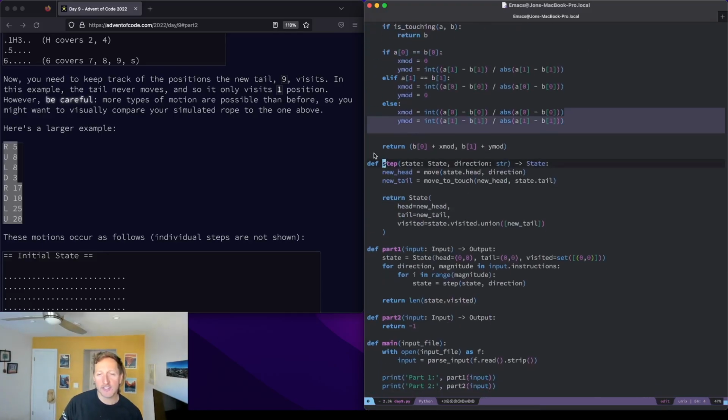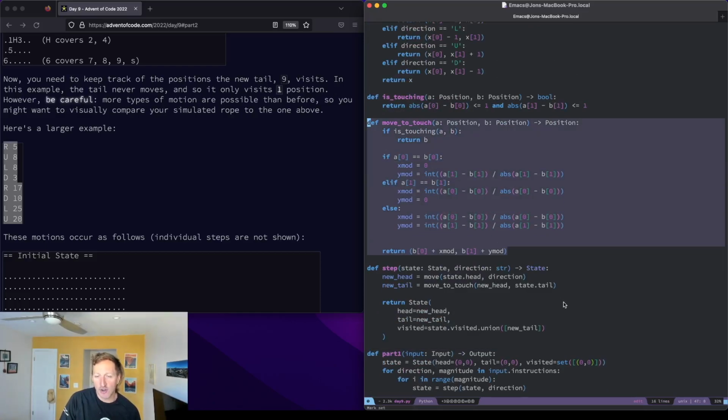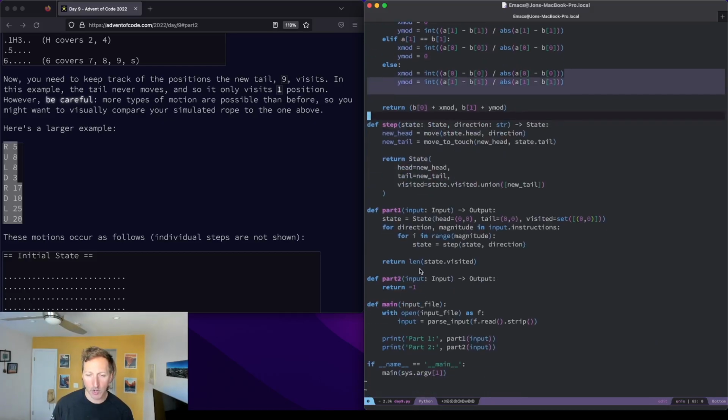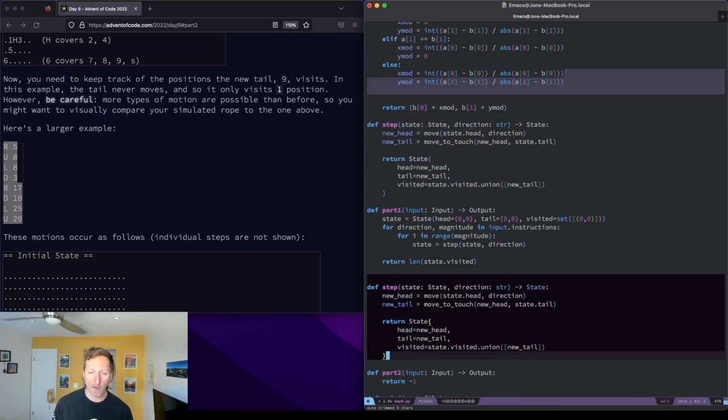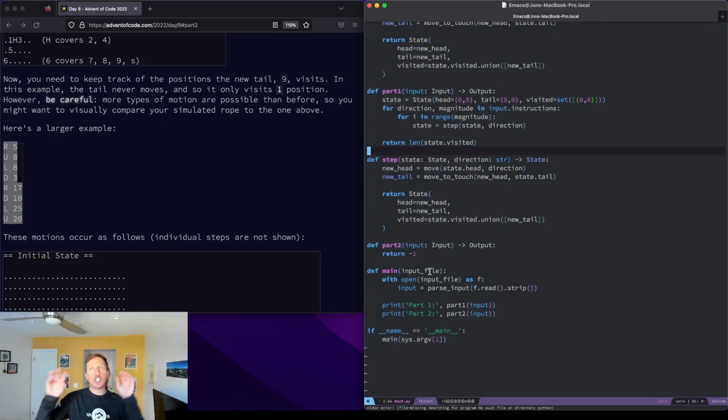Since we have this step function and these move to touch functions that are very generic, we're going to call this step part 1, or we'll just leave it, and create a new step. I don't think this is going to be that hard. We just need to treat each knot as the head of the tail of the knot behind it, and iteratively go through all the knots.